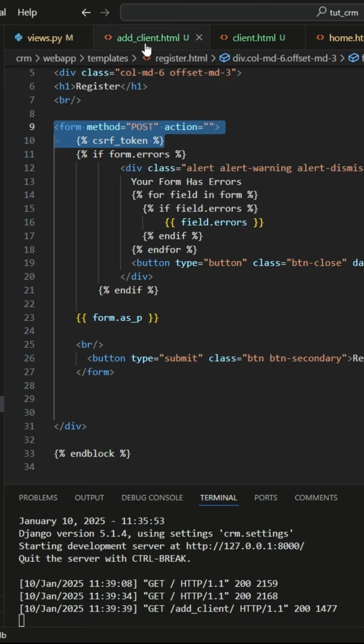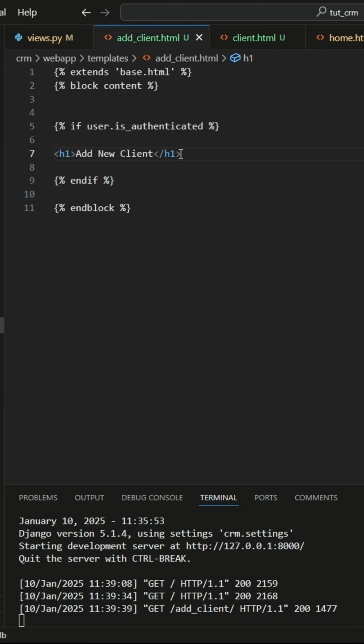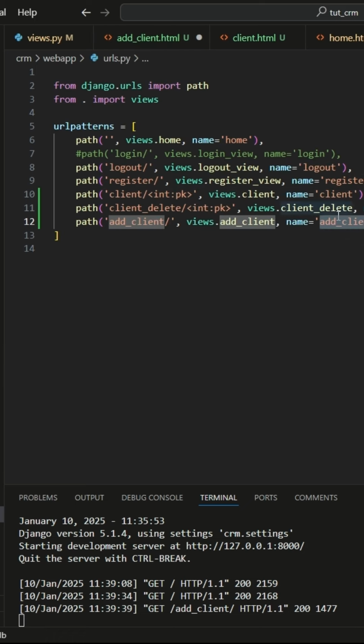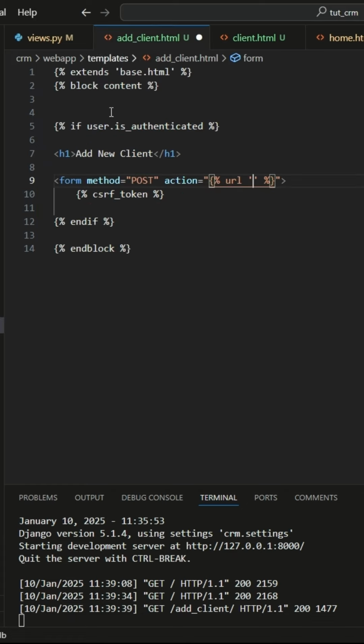So let's paste the code we copied just after the h1 tag on the add client page. Here, inside the action, use the URL Django tag to write the property named addClient that we defined in the urls.py file. Here you see, in the urls.py file, I defined addClient in the name property. So, copy it and paste it here.